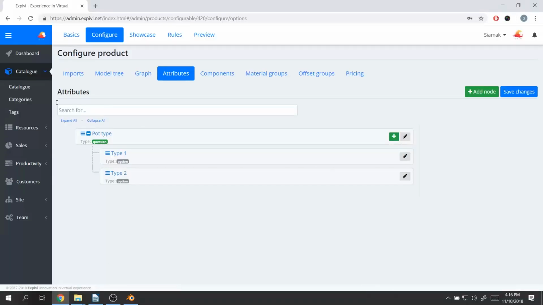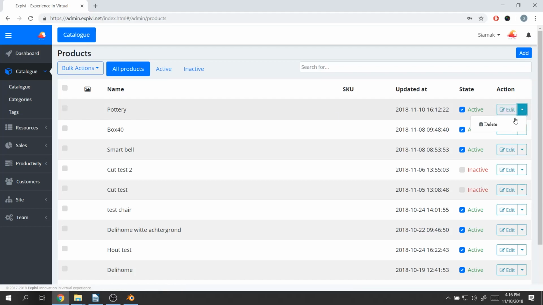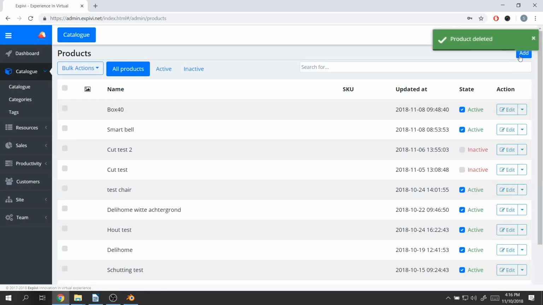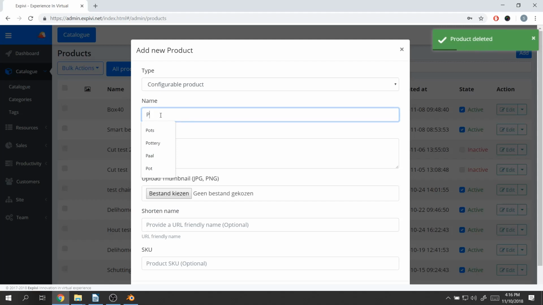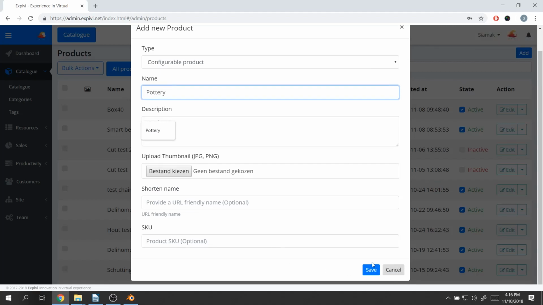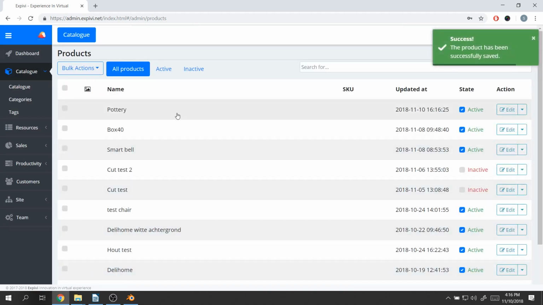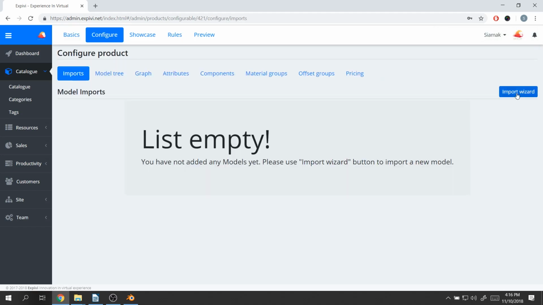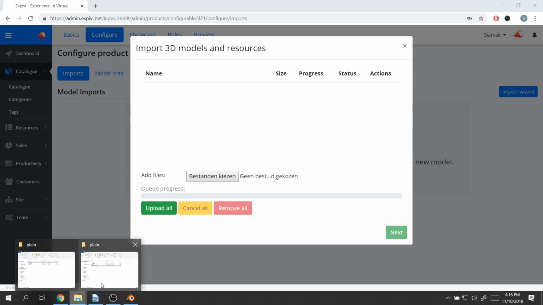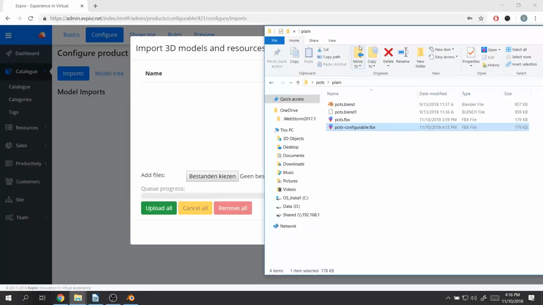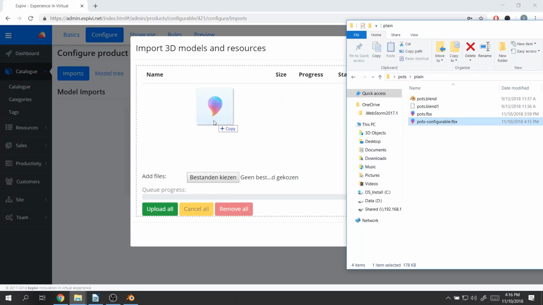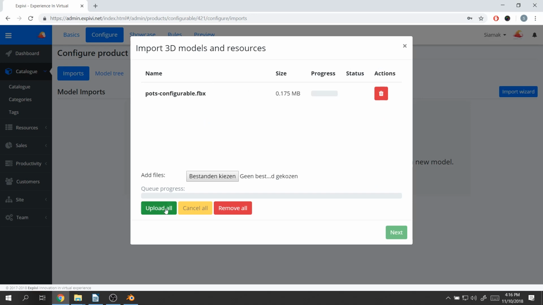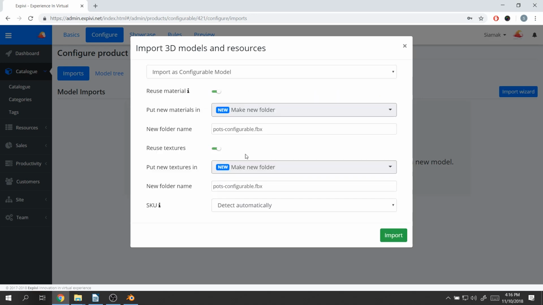So I'm going back to here, and I'm going to remove this product and create a new one to have a clean project, so you can see how the process goes when you have a new product where the 3D model already contains all the configurations. So again, I'm going to the configuration, going through the import wizard once more, and from my exported model, the configurable one that I just exported, I'm going to put it over there, upload it, next. And this time I'm going to select import as configurable.